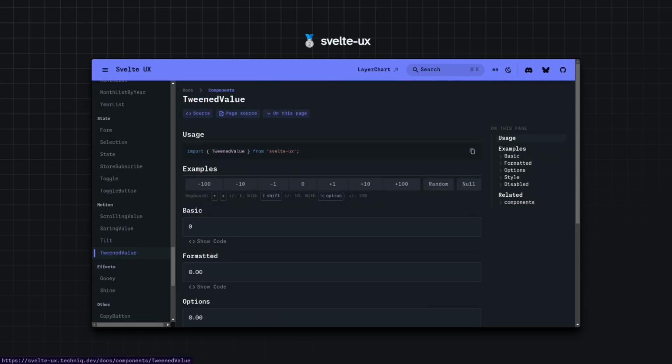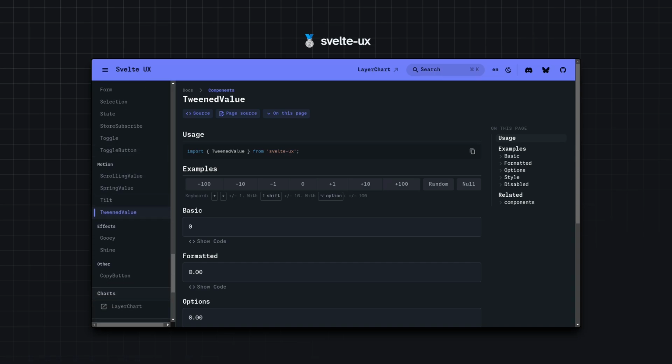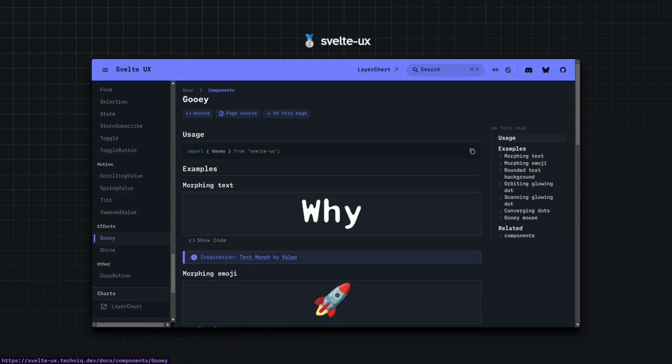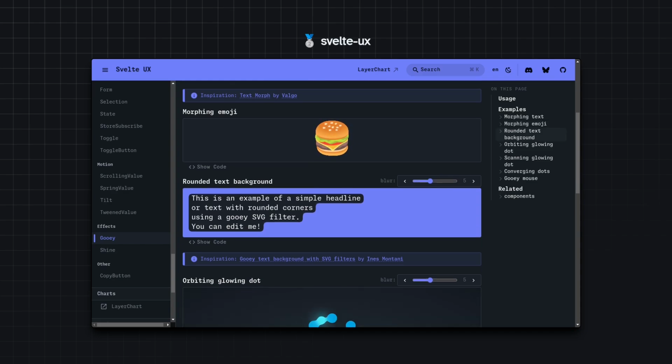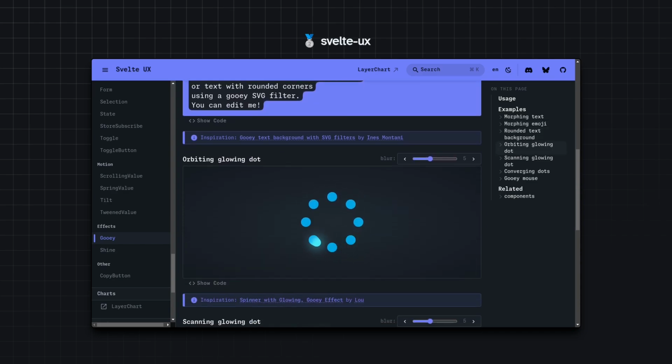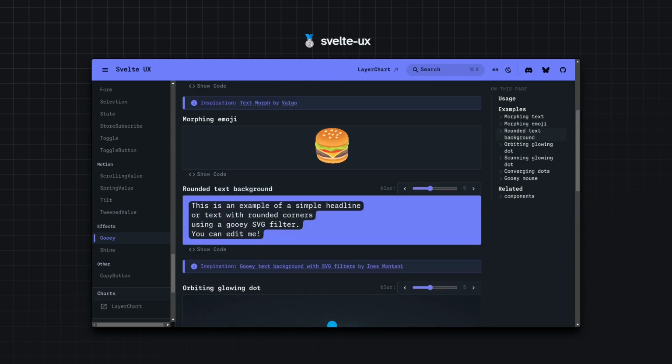And then of course it has other things. So you have a tween value here also, so you can just use a regular tween. And this is also the coolest thing to me. So this uses this SVG trick to make gooey morphing things using SVG filters, I think. So you can see here we have morphing text. You can morph whatever you want basically like this, and you can have even rounded text background. So you can see how you have this orbiting glowing dot. It looks gooey because it's using an SVG filter under the hood.